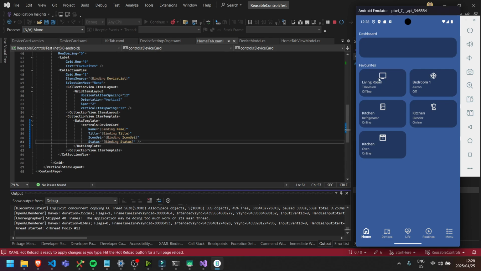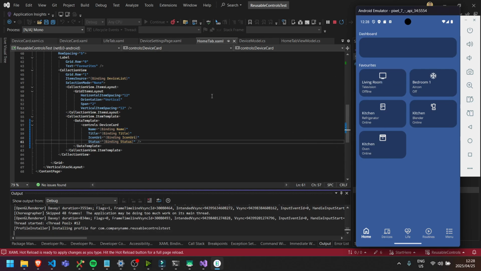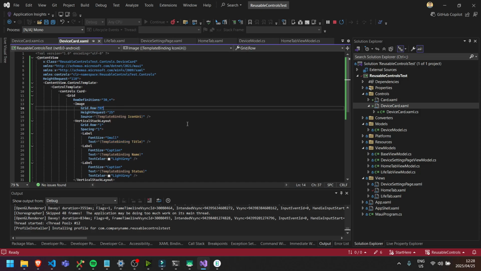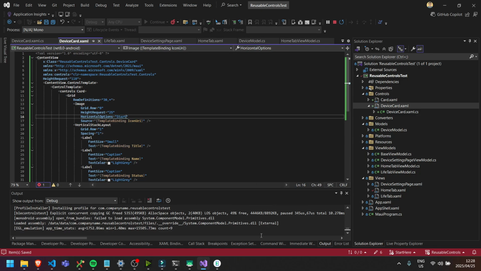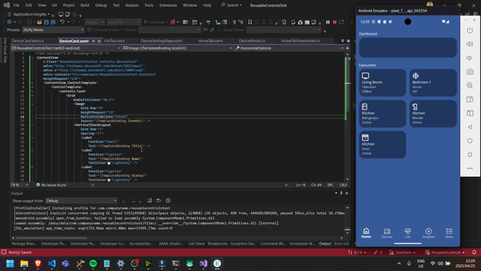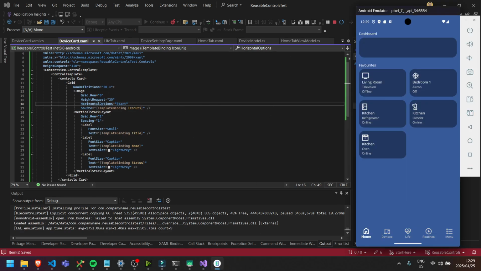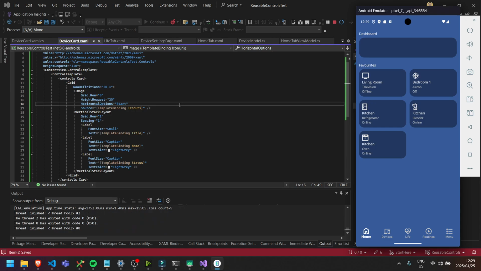There we go. Almost correct. We just need to left align our icon. So we can just come in here and say horizontal options is start. So what's great is once you've created a control, tweaking it in one place will then update it throughout the entire app. So it ensures consistency in your UI UX experience and ensures that when you fix a bug or a UI issue, it kind of resolves throughout the entire app.